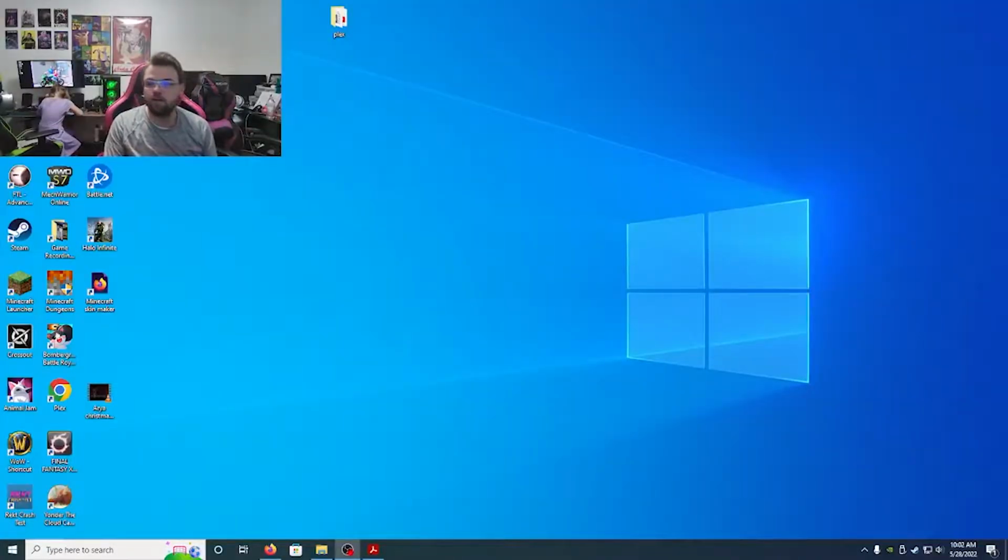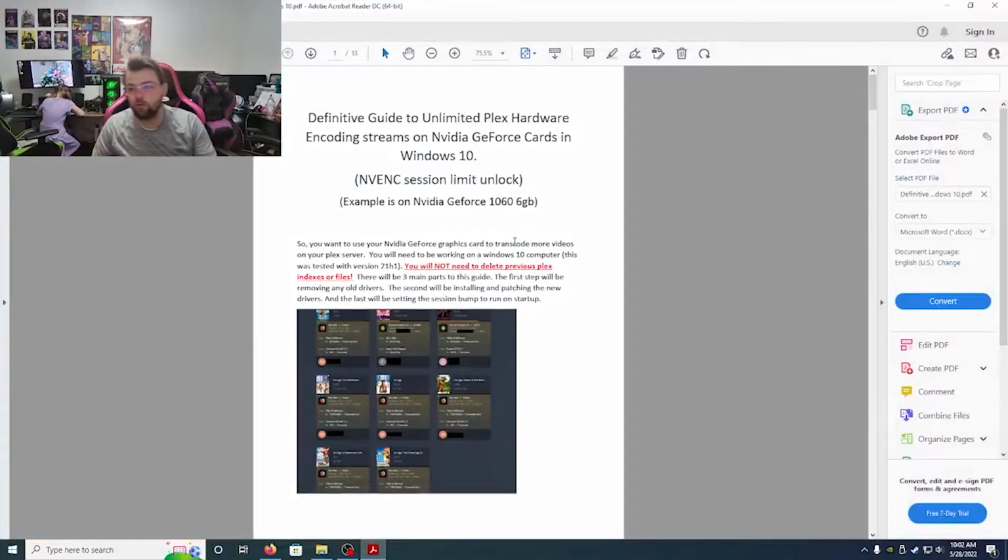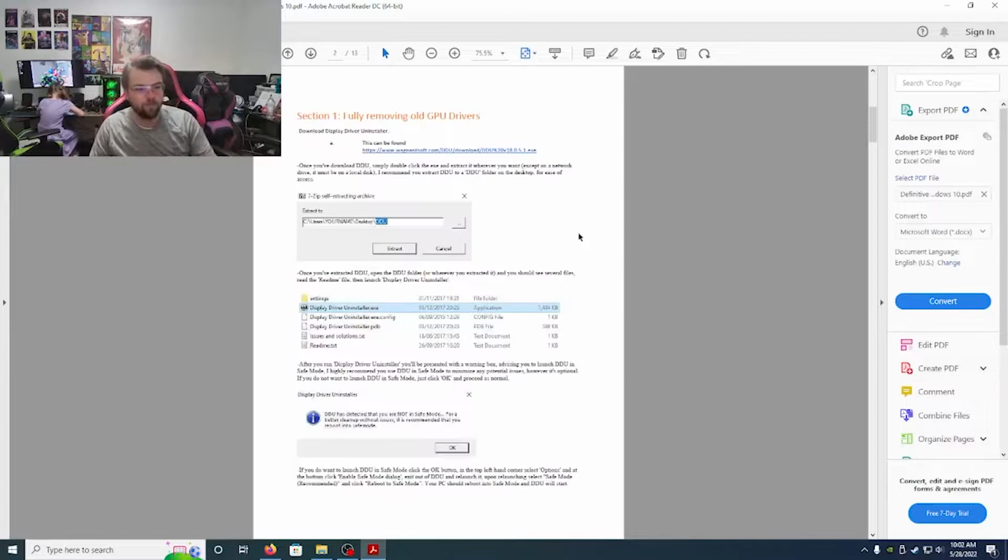Here we are in Windows 10. We're going to be completing this unlock. I'm actually going to be using the tutorial that I will provide a link to down below, as well as a Reddit article, which is where I'm going to be posting all this information to.